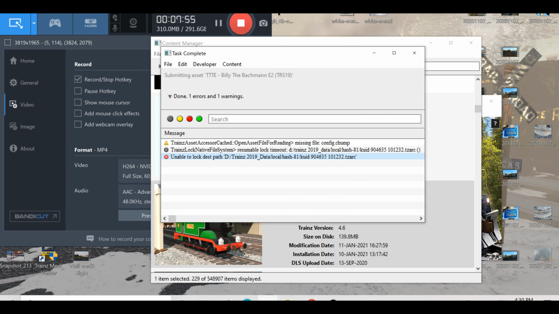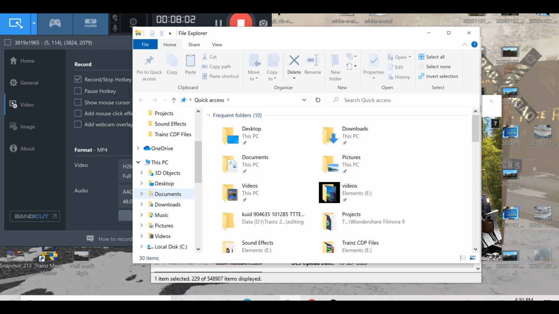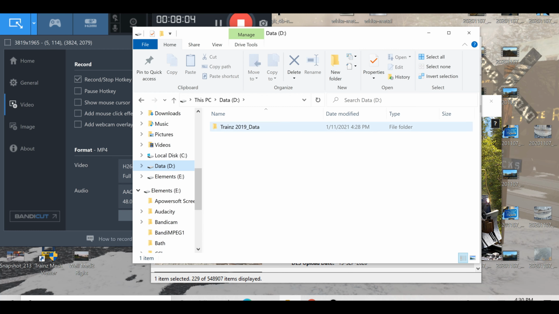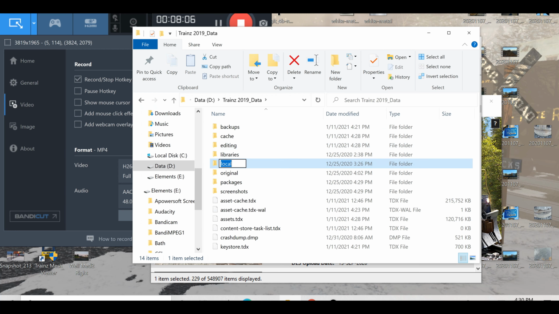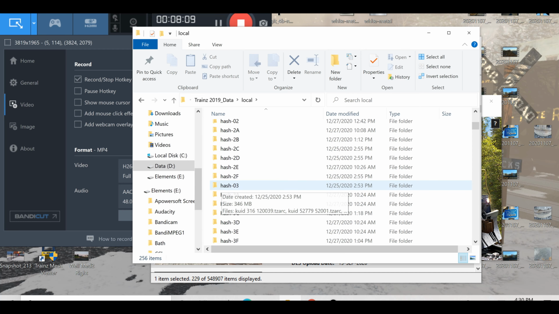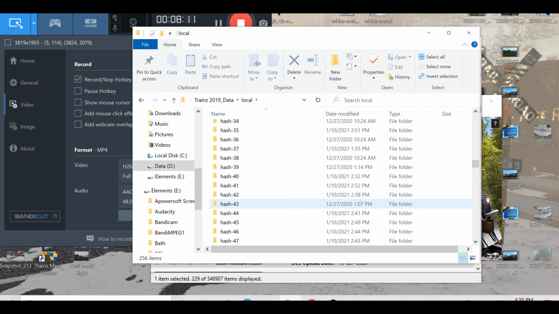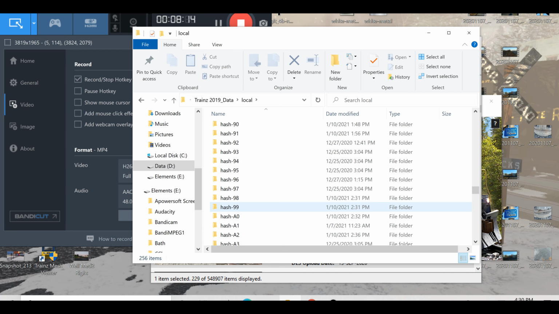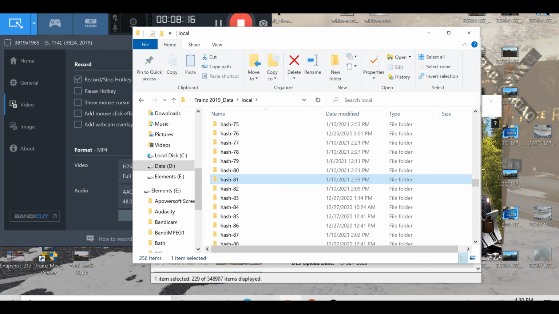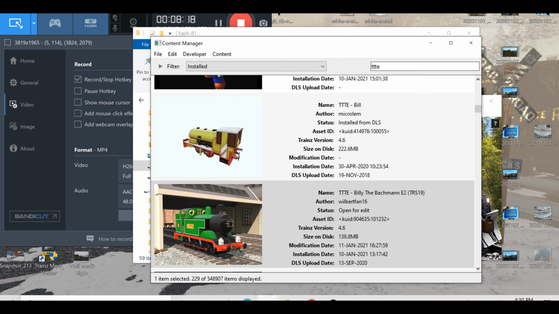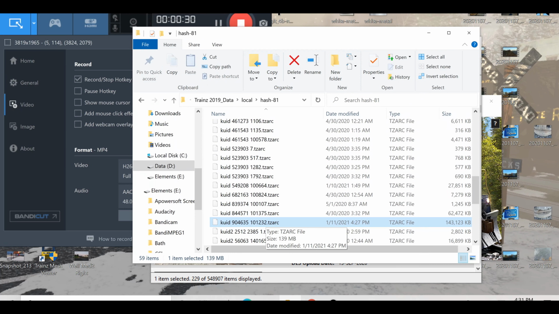Okay, it wasn't able to submit it because of a file access error. So as a bonus, I'm going to teach you how to fix that error as well. First, you have to go to the local folder where the trains.tzarc file was located. It's in the local folder, and it's in one of these hash folders. It'll tell you in the error message which one to look for. And then just look for the CUID number. Once you find the .tzarc file, delete it.